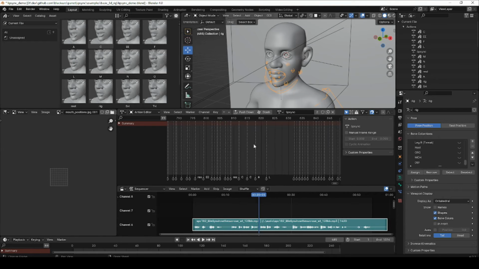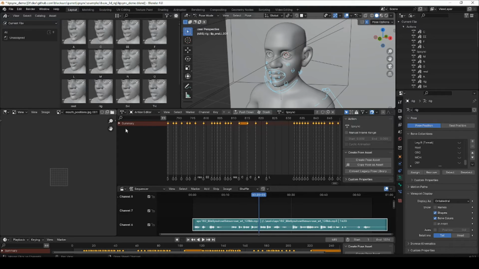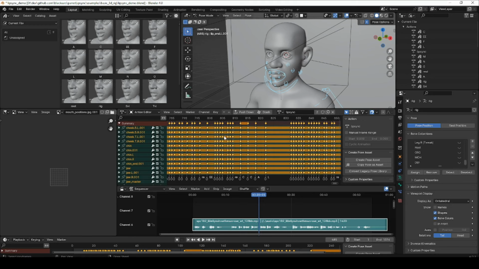And to actually see the actions, let's click on our rig here. Going to press tab, and let's go into pose mode. And if we press A to select everything, now all those keys are going to be showing up. And that is the basics of how you lip sync a single audio track to a single action and then apply it to your model.